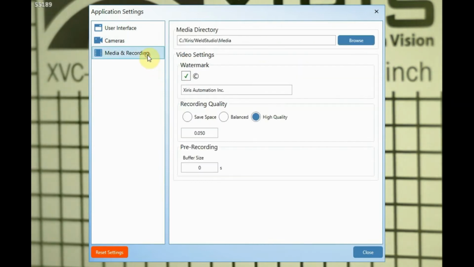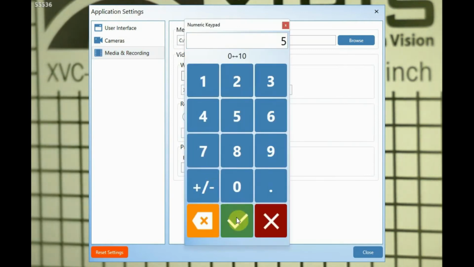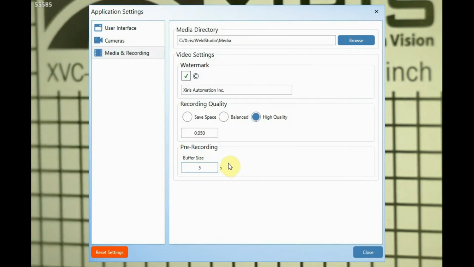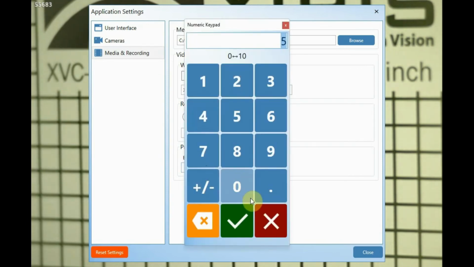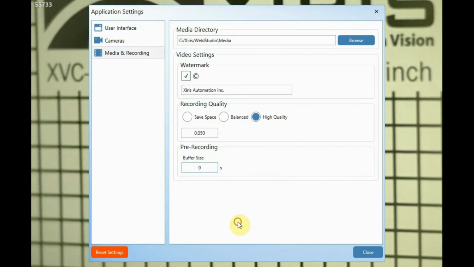In the Media and Recording section, you will be able to change where the videos are kept, the watermark that appears at the bottom left of video recordings, and the recording quality. The pre-record buffer allows for capturing the specified number of seconds before the recording starts. So if you want to record a video, the file will contain the amount of seconds set before the recording is started. This is good for having just before the weld starts if using the histogram or photodiode to initiate the recording.